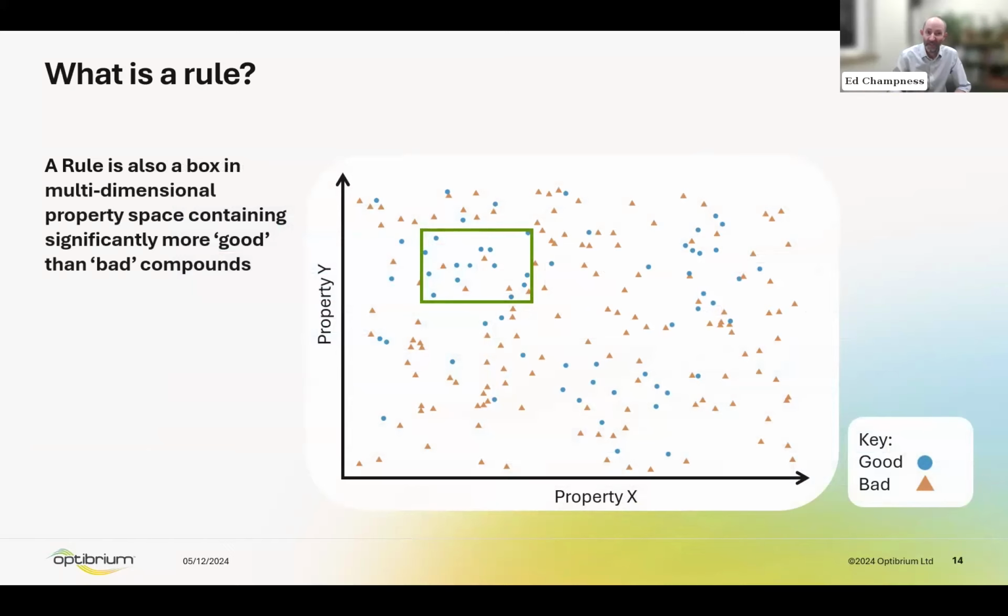Another way to think about a rule is that it's a box in multi-dimensional property space which contains significantly more good compounds than bad compounds. So in this case, and actually for all of my examples, I'm going to stick to 2 dimensions for showing you how it works. But of course, what we're really doing when we're building rules is looking at this in many more dimensions. But it's very hard to draw hypercubes and very hard to convey the principles of the approach that's being used. So I'm sticking to 2 dimensions for this. And for this example, I've got property X and property Y. And within that, I've plotted all of my compounds. And in the key, we can see that I've got my good compounds colored blue circles. My bad compounds are orange triangles.